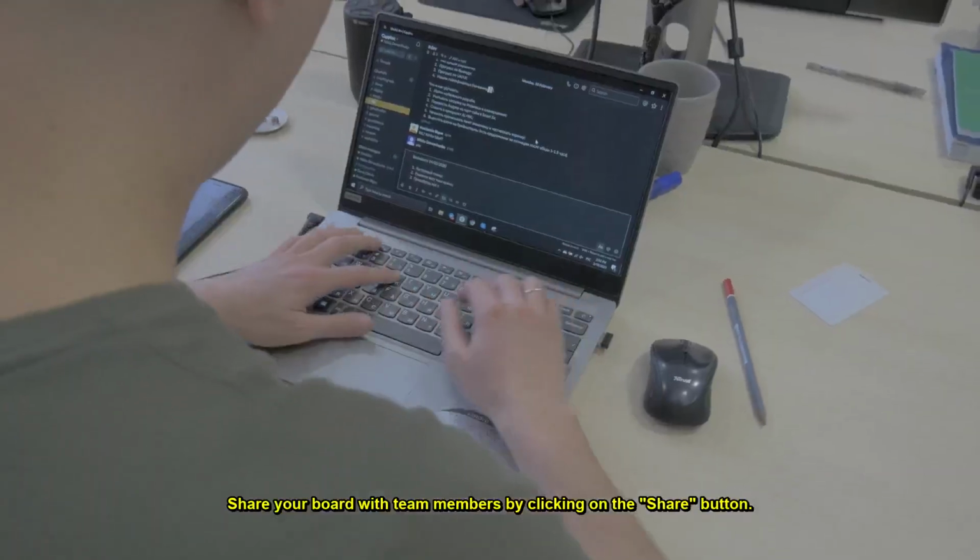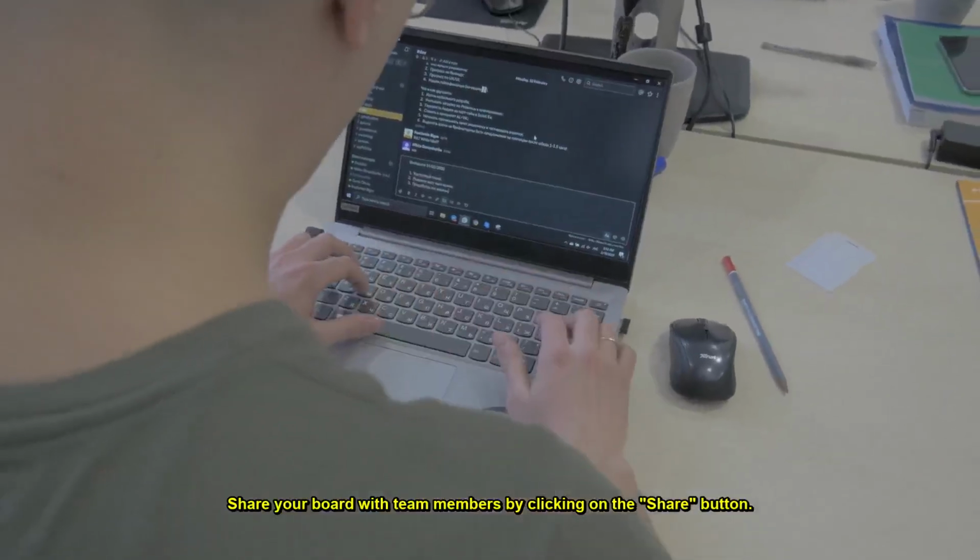Share your board with team members by clicking on the Share button. This allows everyone to view and update the onboarding checklist. Finally, monitor the progress regularly to ensure all tasks are completed. Your onboarding checklist is now set up and ready for use.